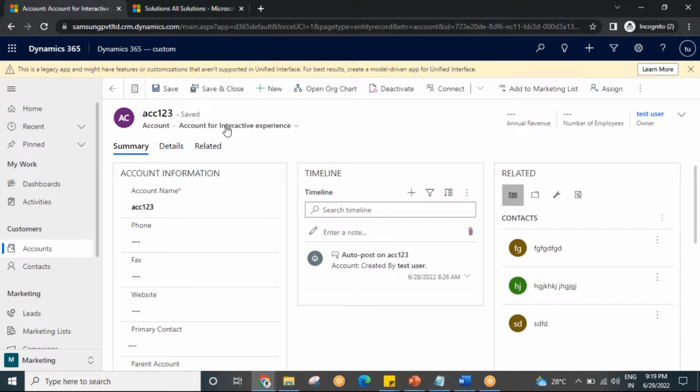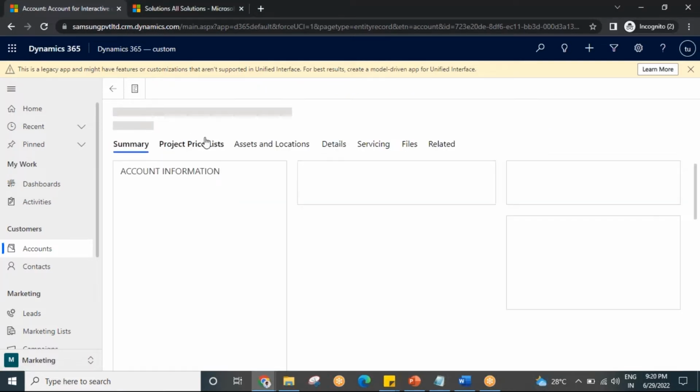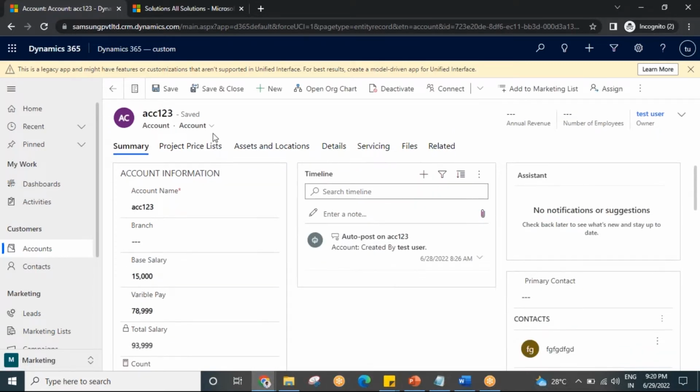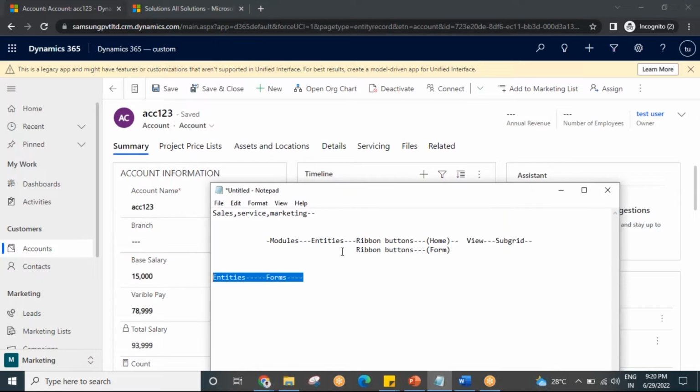So you see this account for interactive experience form, I have a summary section and details tab here. But if I go to account form, I can see a different design and different tabs. So these options we call forms in the system. In the forms, what are the options we have? In the forms, we have an option called body and header section.